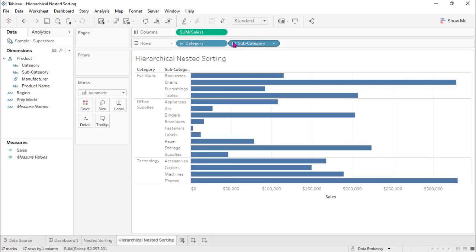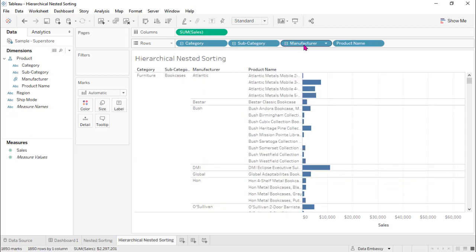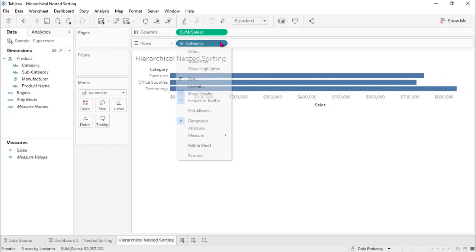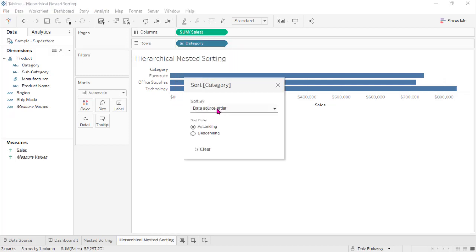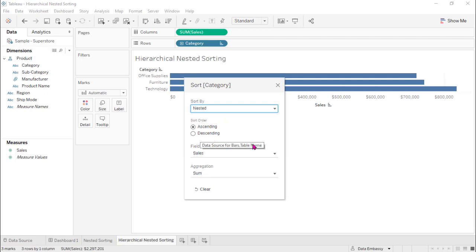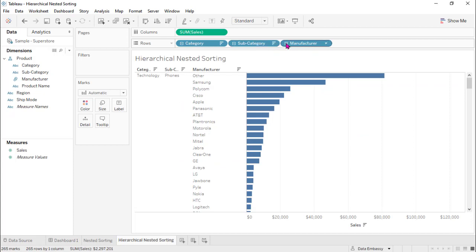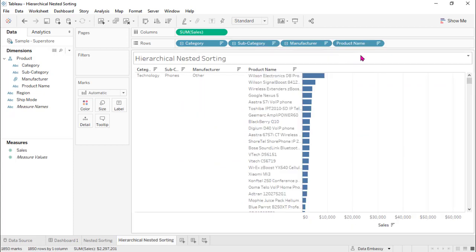And for hierarchical nested sorting, first we need to have a hierarchy. This hierarchy has four levels, and you can see that it's not sorted. Now, to make it sorted, let's set up the sort. Please note that we have to select nested and descending by sales. Now, we can see after we expand the hierarchy, it is always sorted by sales.